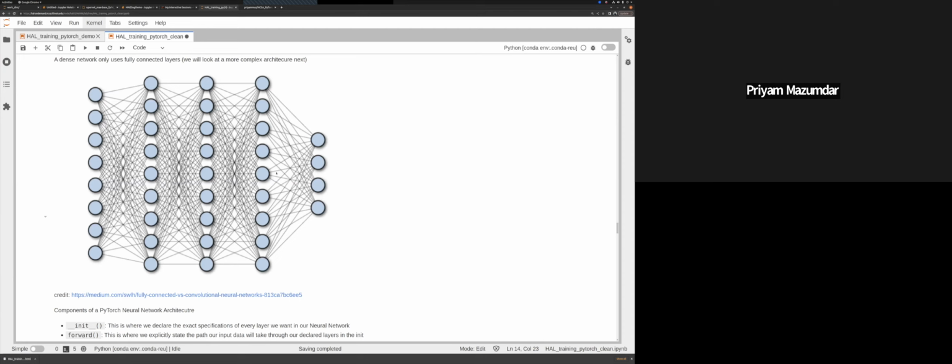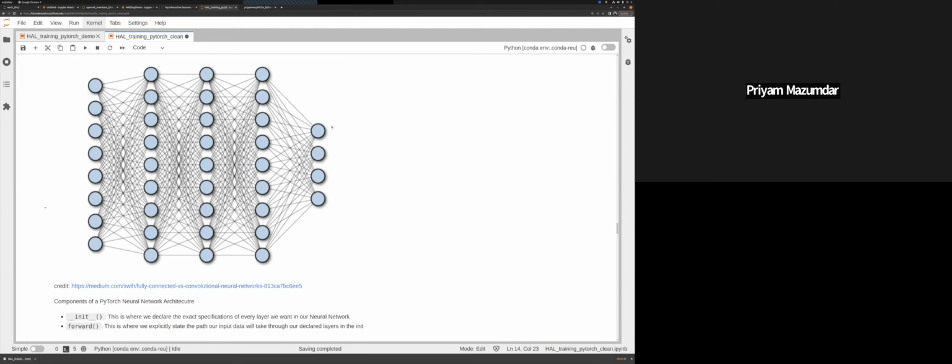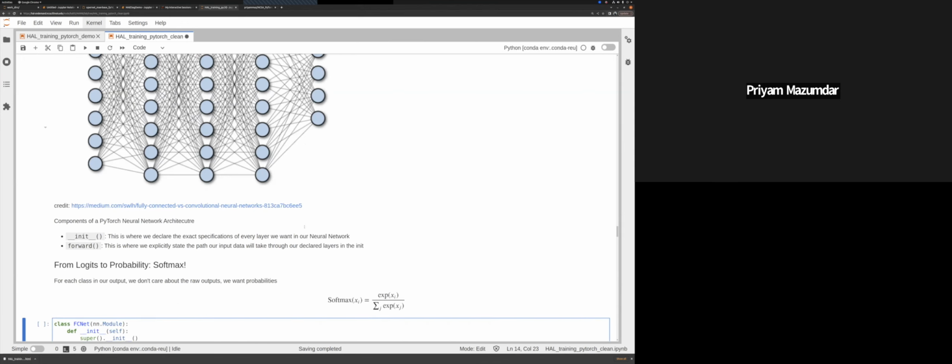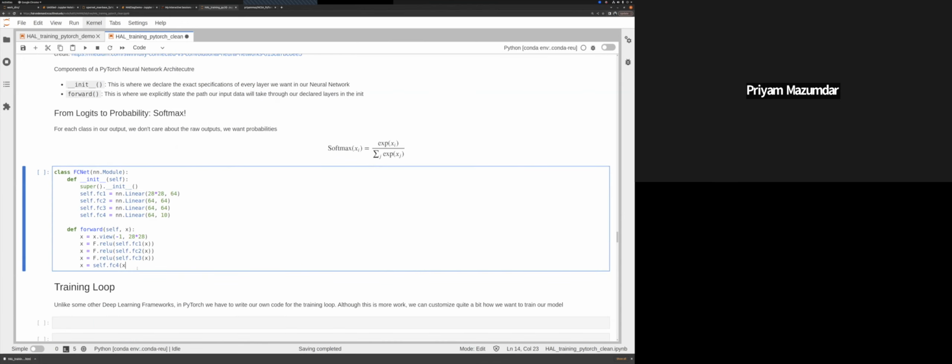But we don't want to do ReLU to the output for any reason, because we want to know which value is greater and less. So if one value is negative, then that does matter. So good, there's FC4.